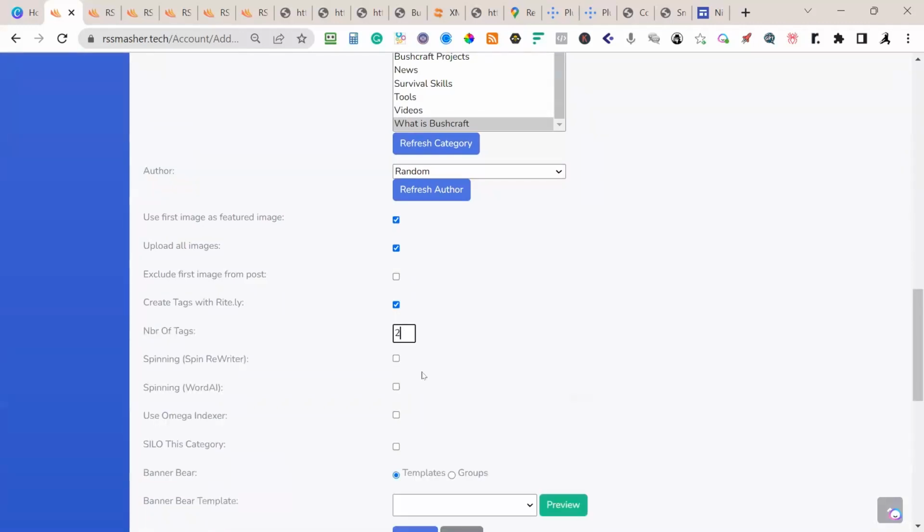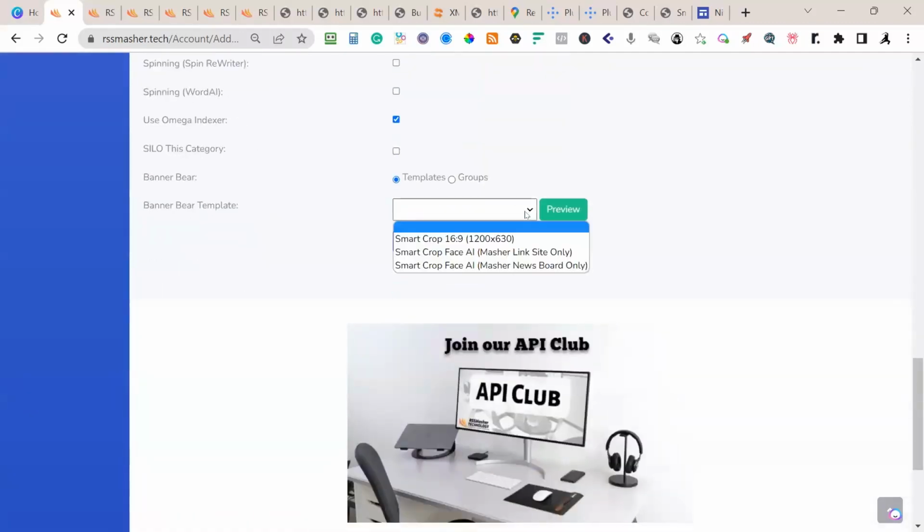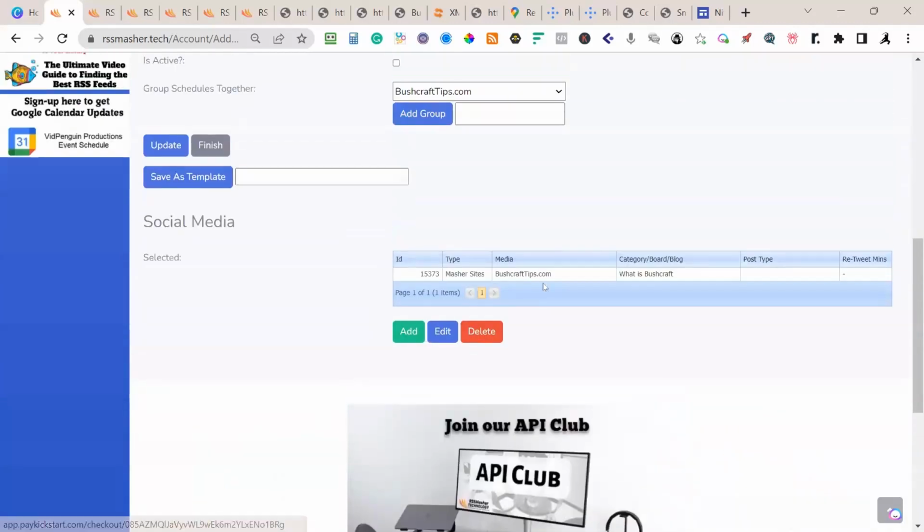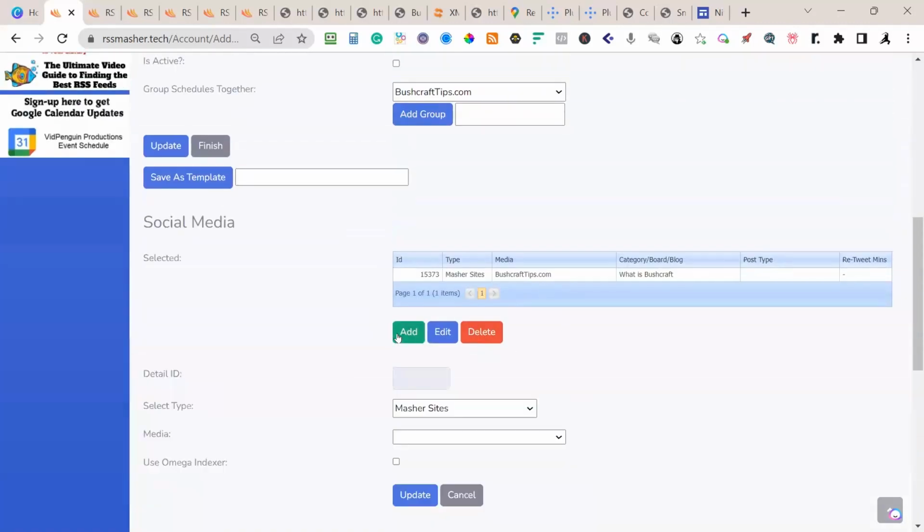Rightly, I'm going to put 2 smart tags. I'm part of the API club. No spinning here. I'll use Omega Indexer. I'm going to silo the category, and I'm going to do a 16 by 9. I'm using the banner bearer here. Okay, part of the API club. Okay, I'm all done, but I'm not really stopping right here.